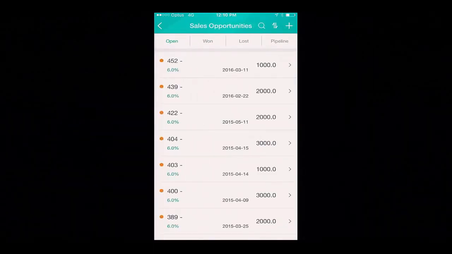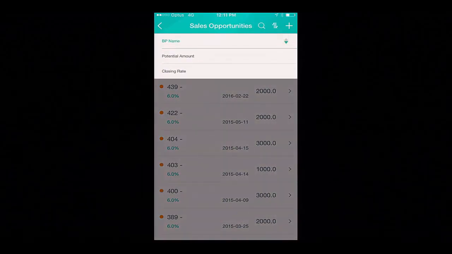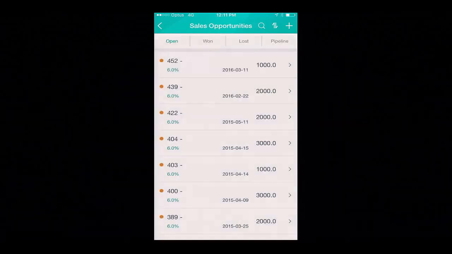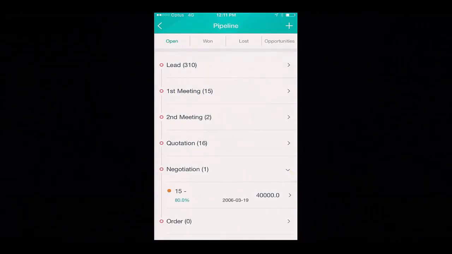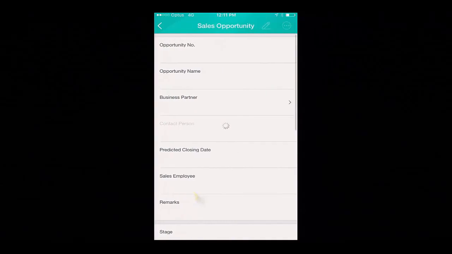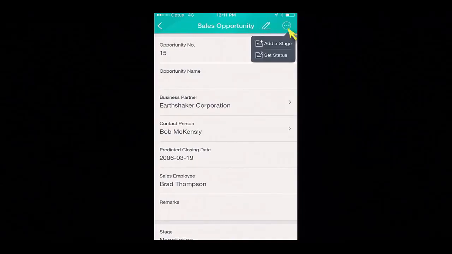Under transactions, let's view what sales opportunities are currently in the pipeline. Under sales opportunities, I can see what opportunities are open, won, or lost, and I can sort these options, for example, by business partner name, potential amount, and even closing rate. Under my pipeline option, the opportunities have also been broken down by each stage of the sales opportunity, and I can drill down into any one of these stages in further detail. And I can also, for example, add a stage, set the status of this stage, or edit this existing stage within the sales opportunity.